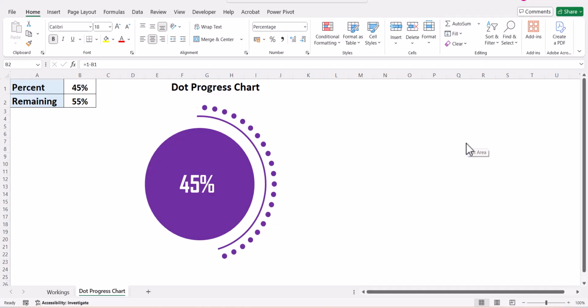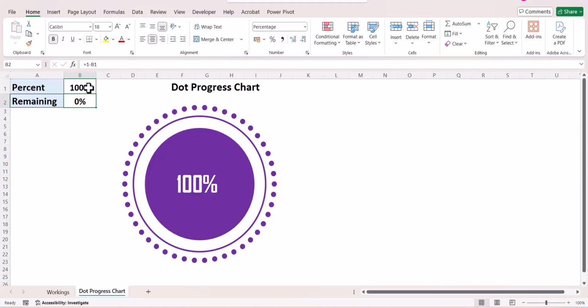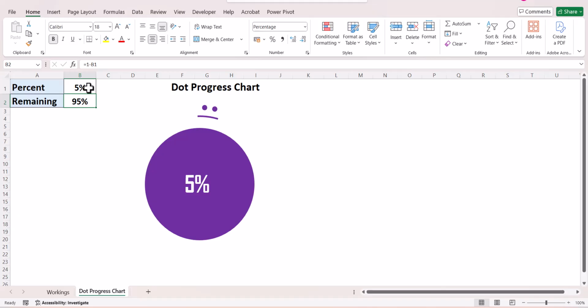In today's video, we will learn how to create a dot progress chart in Excel. If you see, we have 45% written over here and we have the progress shown over here. If we go here and change the percentage, for example 65, the chart automatically updates. This progress is in a dot shaped fashion and in a circle. If you put it as 100%, the entire circle is highlighted. If you put it as 5%, a very small portion of the dots is shown. So let's see how to create this chart in Excel.